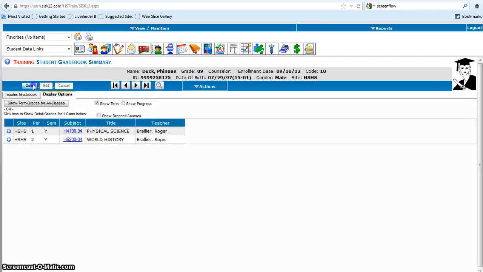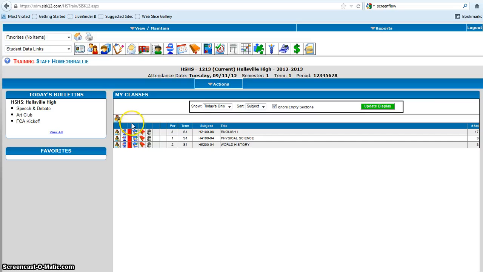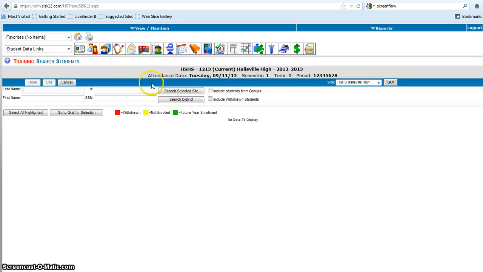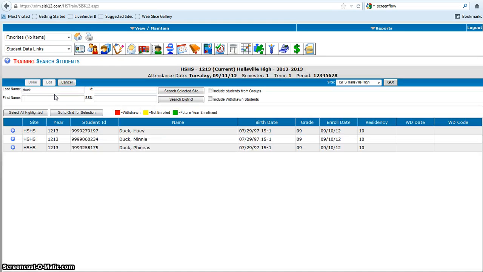The second method is equally easy. It just lets you look for any student basically to print up that you have access to. If you click this time, instead of on the gradebook here, if I click up on this particular gradebook, I can search for any students. So let's say I want to pick out one of the other Duck siblings. I want to print out Minnie's grades. So I'm going to do the same thing.